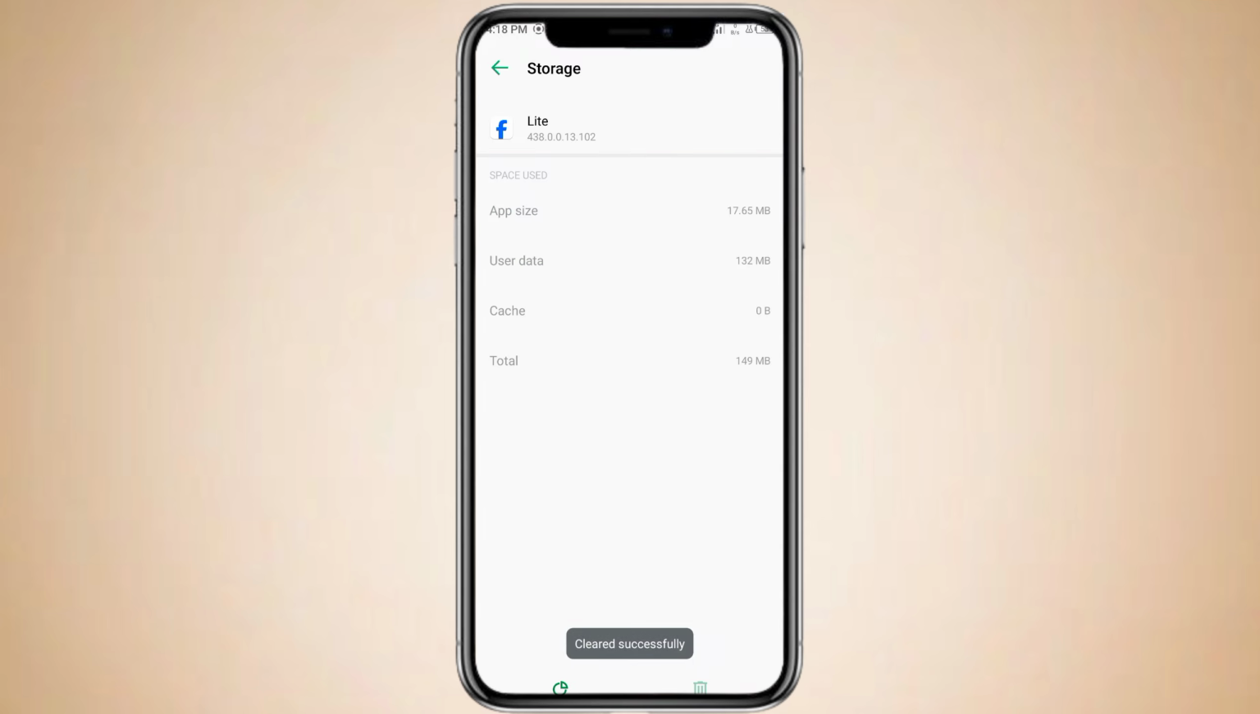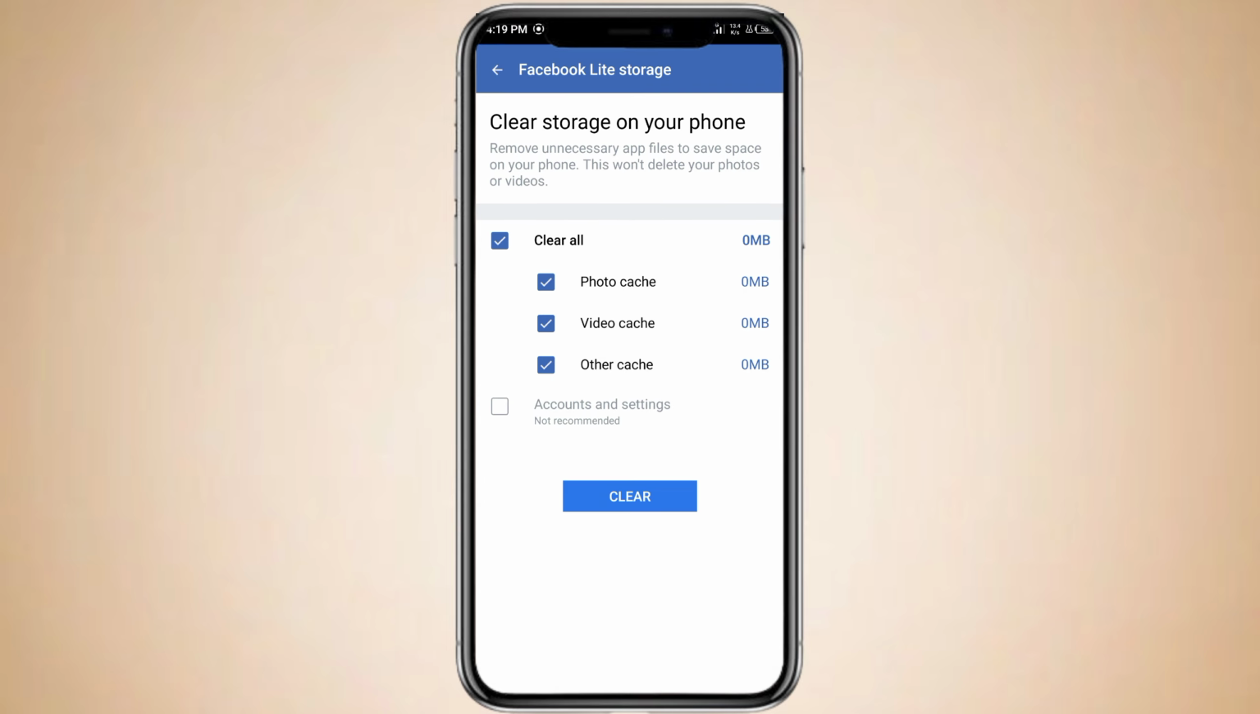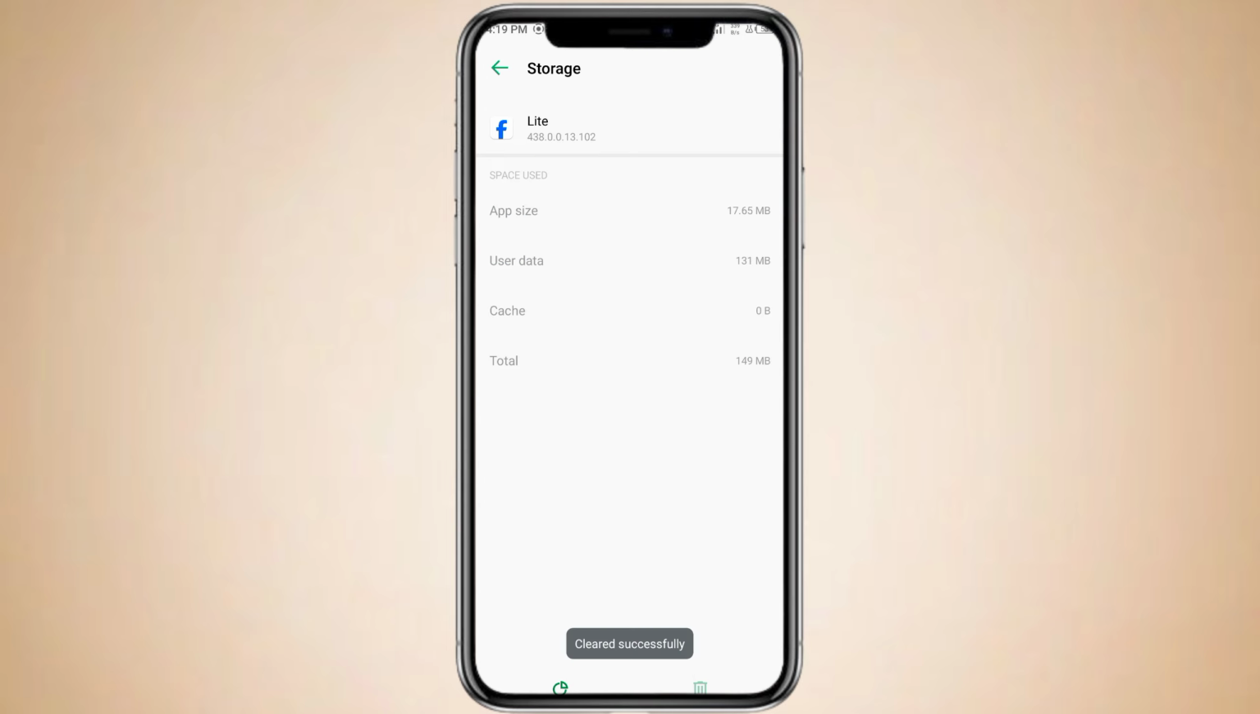By following these steps, you ensure that the app and all associated files are fully removed from your device, preventing unnecessary storage buildup and improving performance.